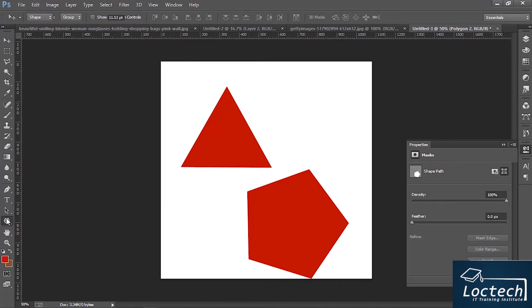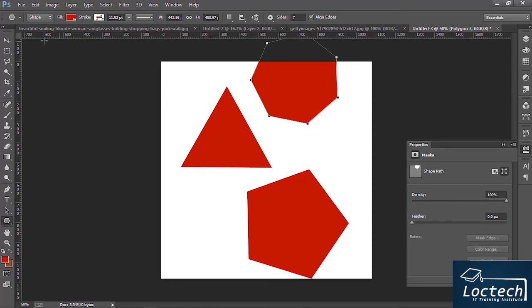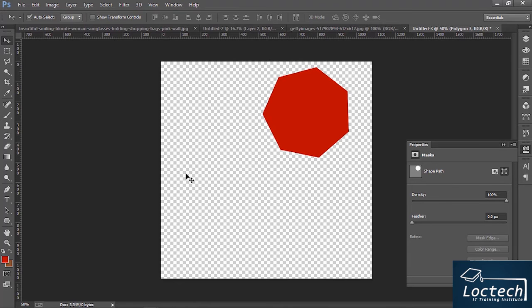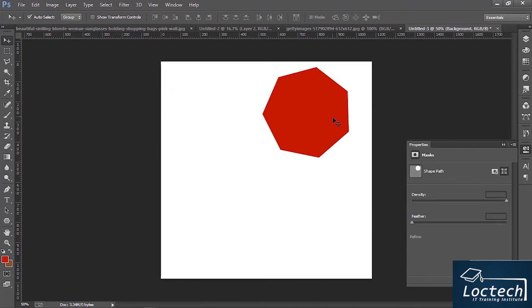If I click on it again and I come to the option panel, maybe I press 7, enter, it's going to give us 7 sides. Same polygon tool. So depending on how many sides you want to achieve on your polygon tool, first of all we achieve a triangle and all the rest. So that's just it.